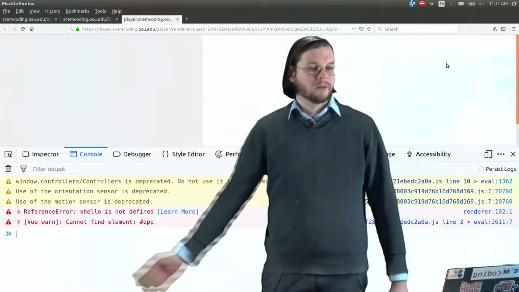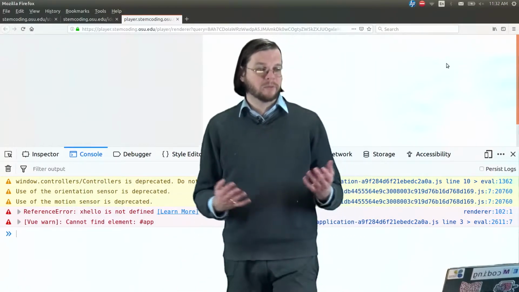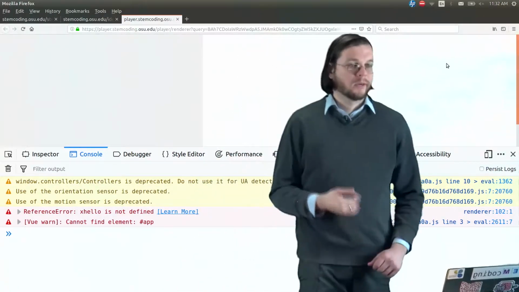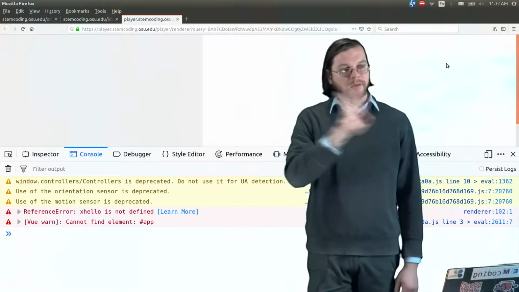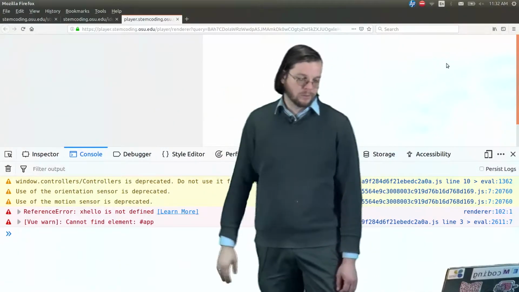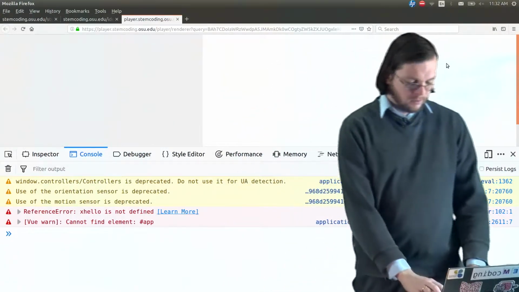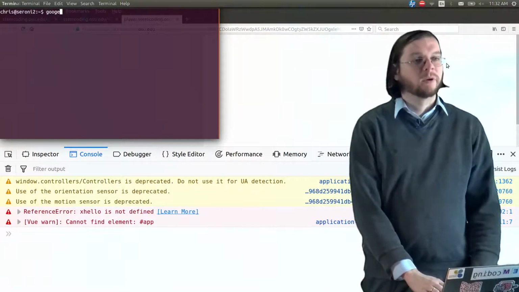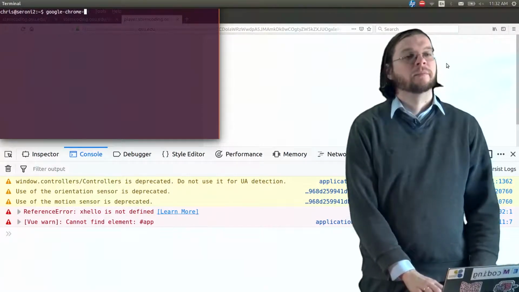Click Web Console, there it is again. So there's a couple different ways of seeing it in Firefox. Again, the easiest one is to click F12 to have it come up. Now in Chrome, I have a weird way that I open up Google Chrome because I'm a weirdo.